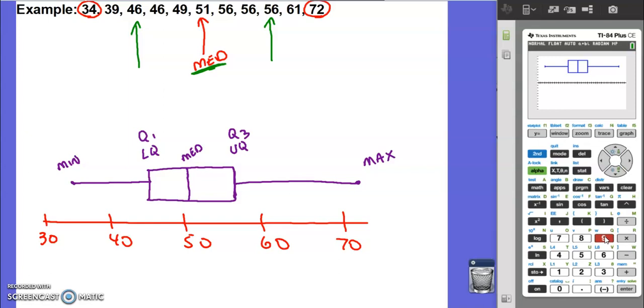You can compare that to what I have here. And another cool thing is, you're like, well, how do I know what those numbers are? If you push trace, it goes directly to the median and shows you 51. So that's what we found, the median is 51. Then you can push to the left or to the right. It says quartile 1 is 46. That's what we found. It says the minimum is 34. Again, that's what we found.